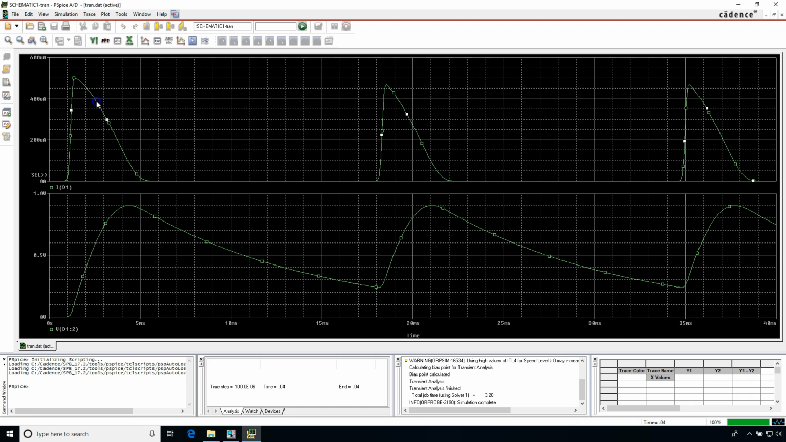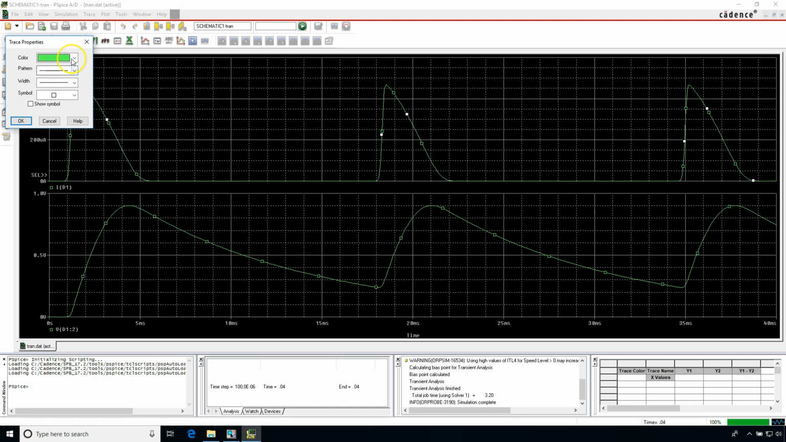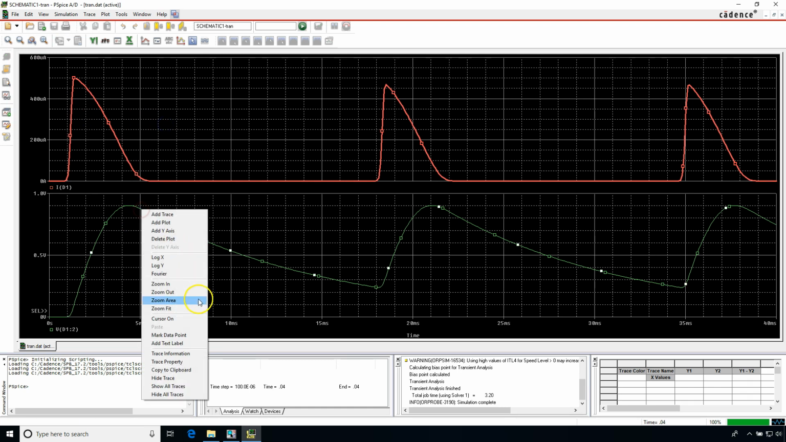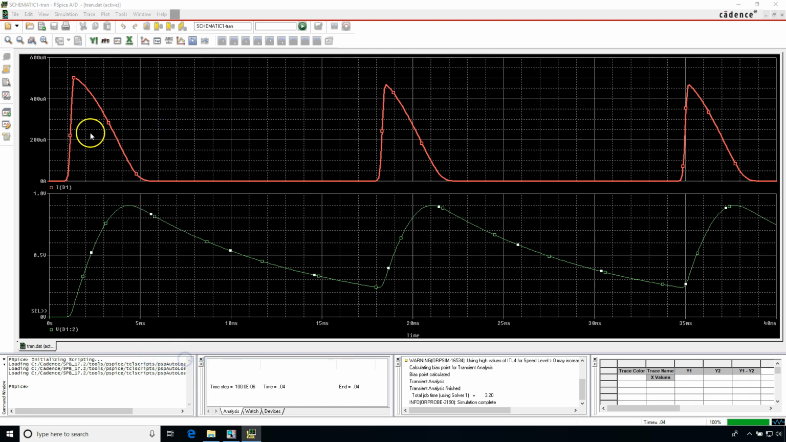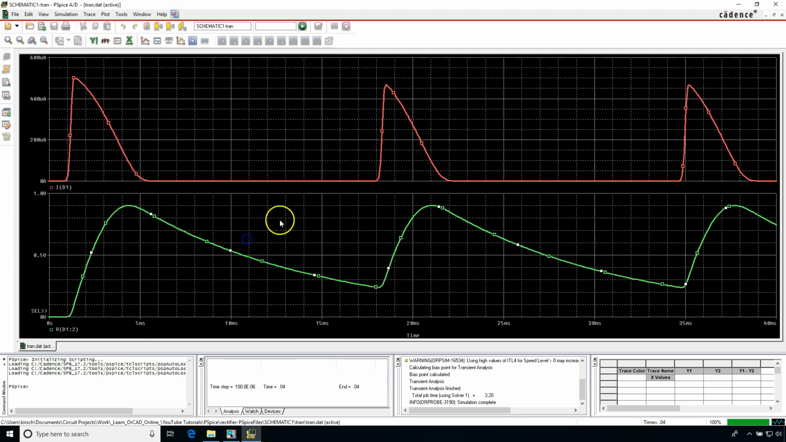Let's see what else we want here. You can change some trace properties, like click on the trace, change the property so that it's a different color, like some kind of red or thicker like this. Then the green, make it a different width or thickness, click OK, and then there you go.